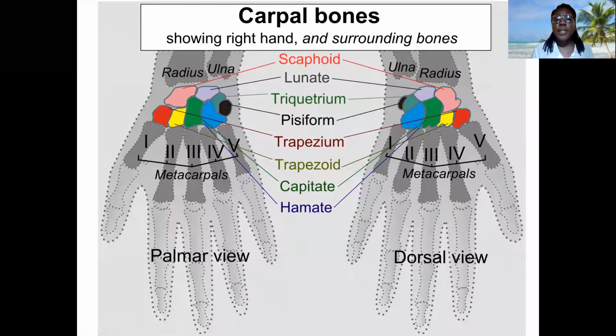the carpal bones. The image we're looking at here is showing the right hand for reference. So here's a palmar view, or a view from the palm, and here's a dorsal view, or a view from the back of the hand. We've got these two rows of bones, one in front of the other.